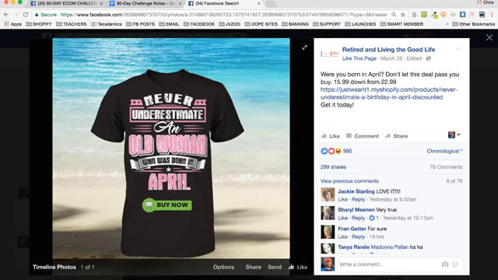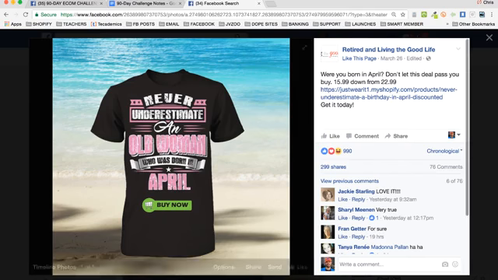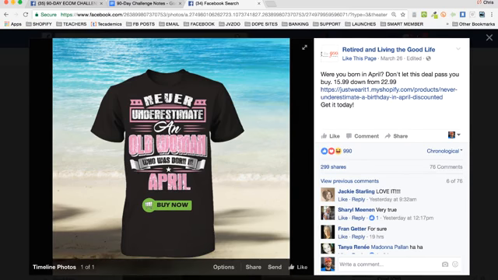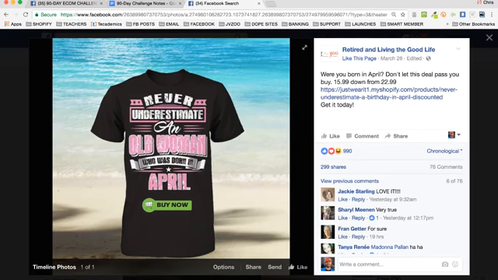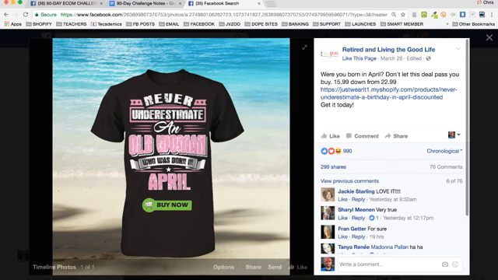Okay, look, the elements in the background represent the good life. The elements of the audience, old women, represent old women, and the retired represents the old woman demographic. And then this is targeting women who are born in April. So you can target women over a certain age who are born in a certain month. So this is a pretty good concept.